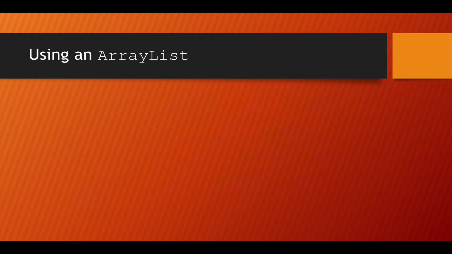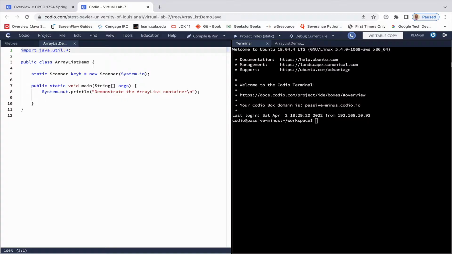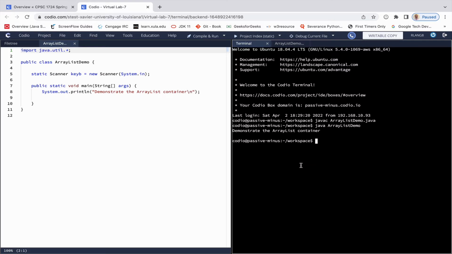To use an ArrayList, we'll look at several things. First, we look at creating an ArrayList, and have here a framework for a demo program. We'll compile as ArrayListDemo.java. Demonstrate the ArrayList container. Now, it is part of the java.util library, so that does need to be imported.